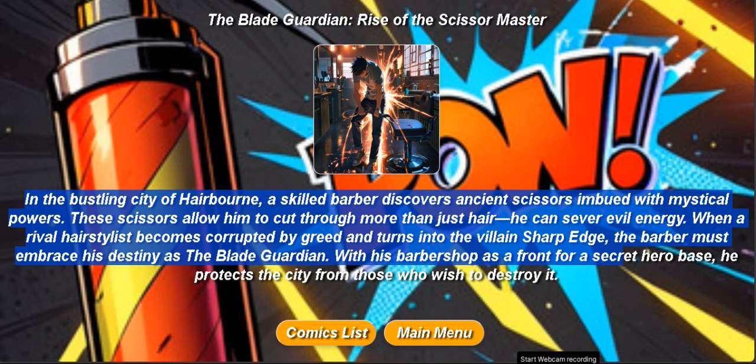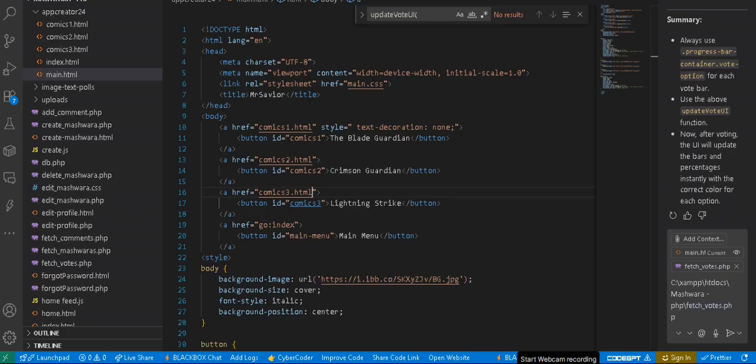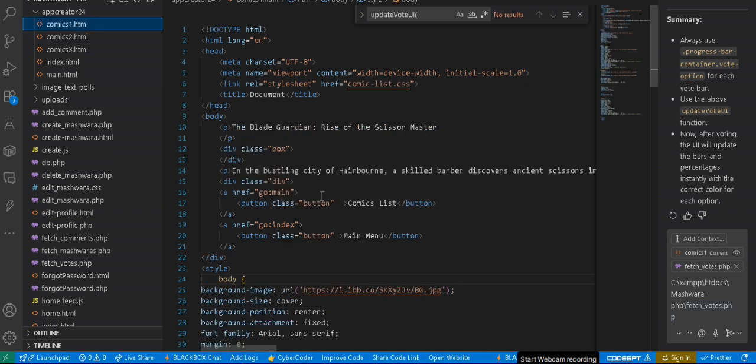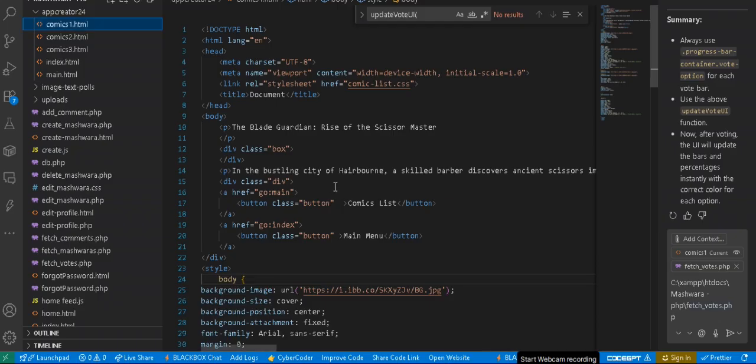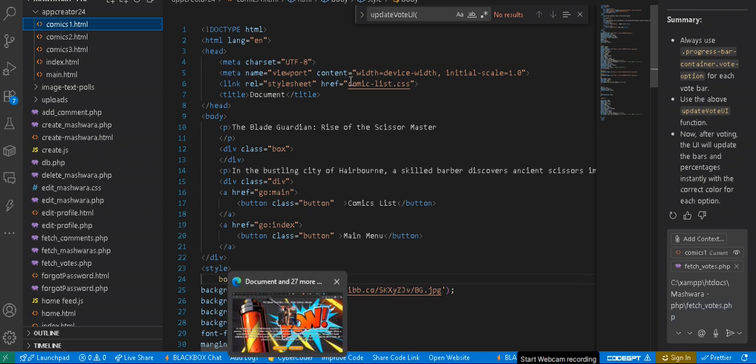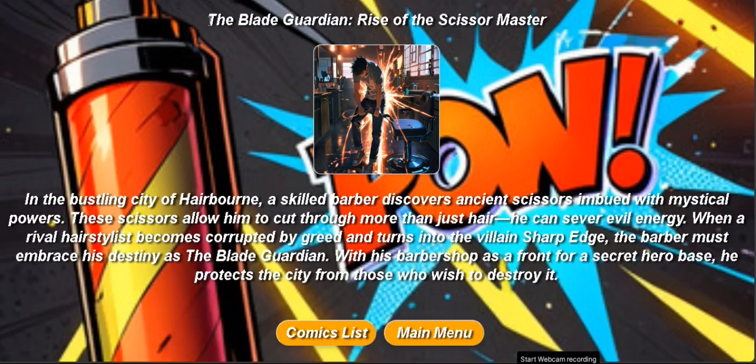This is the story I told you about. You can change it from your comics section of the first comics. You can change this story, as you can see, in the bustling city of Melbourne, and you can see here, in the bustling city of Melbourne. So you can just change it right here. The title, which is The Guardian Rise of Scissors Master, you can change it as well.